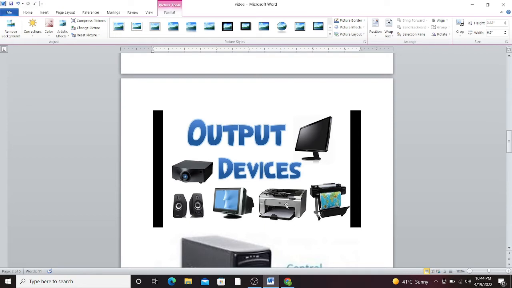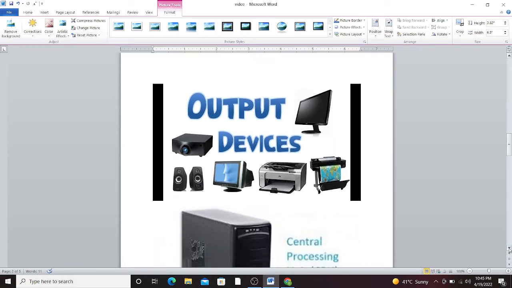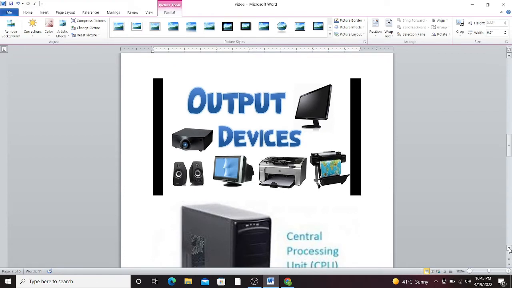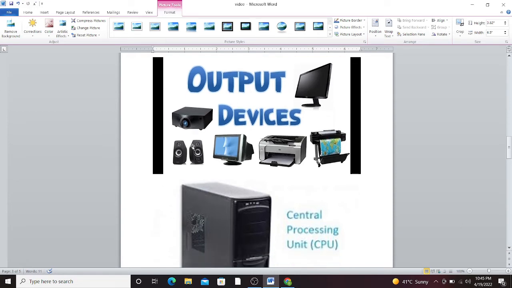This is printer. If you want soft copy of it, which result you are seeing, if you want hard copy of that, you can use printer. This is plotter. As I have told you in class, plotter is used for printing of big flags, big posters, like that. And next one is speaker. Speaker is used for voice output. हमें इससे क्या मिलता है? Voice के form में output मिलता है.